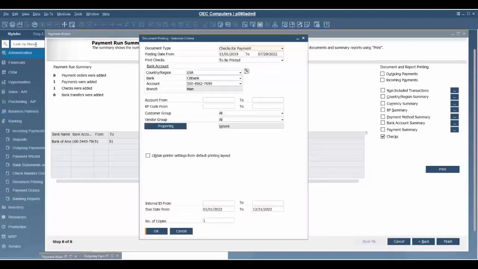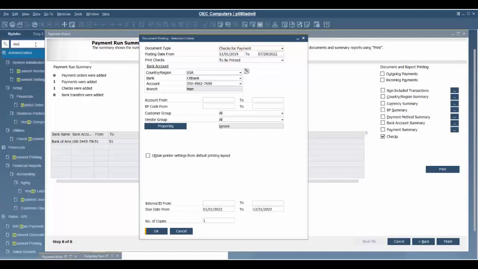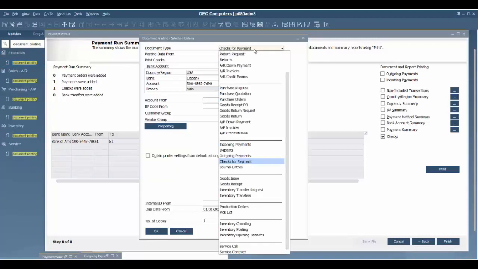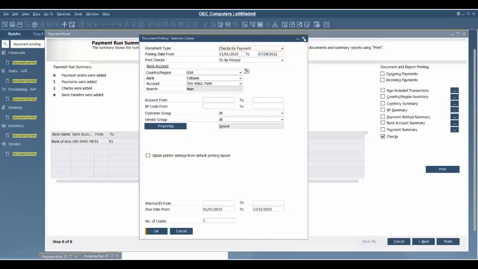Otherwise, it's in our menu here, and it can be found in several different areas, but how you would get there is you'd select it from your menu and you just make sure the document type is checks for payment here, and then we can proceed.